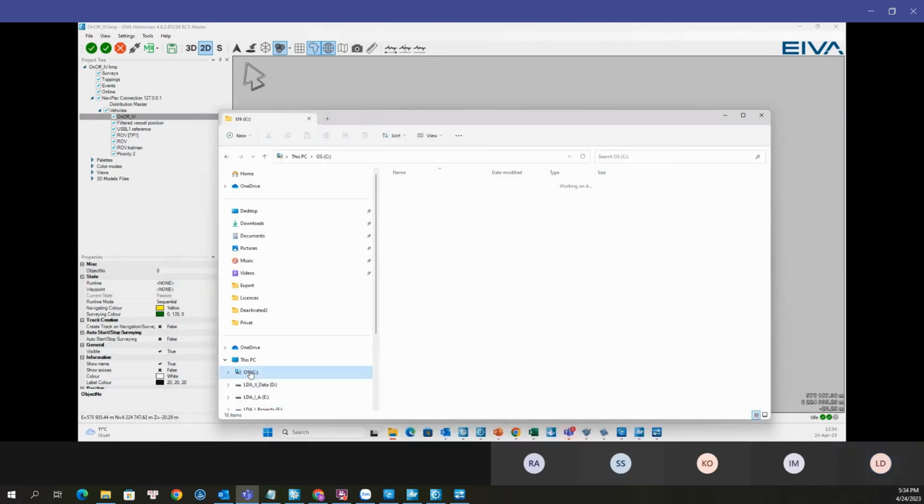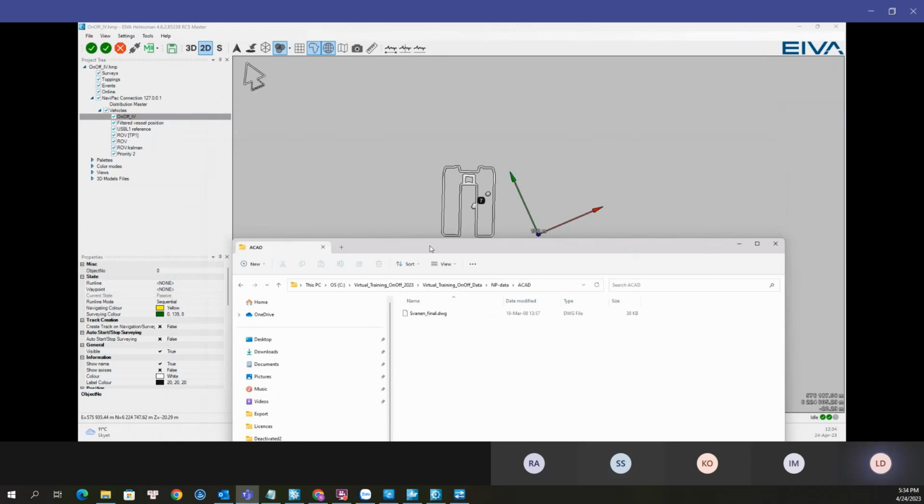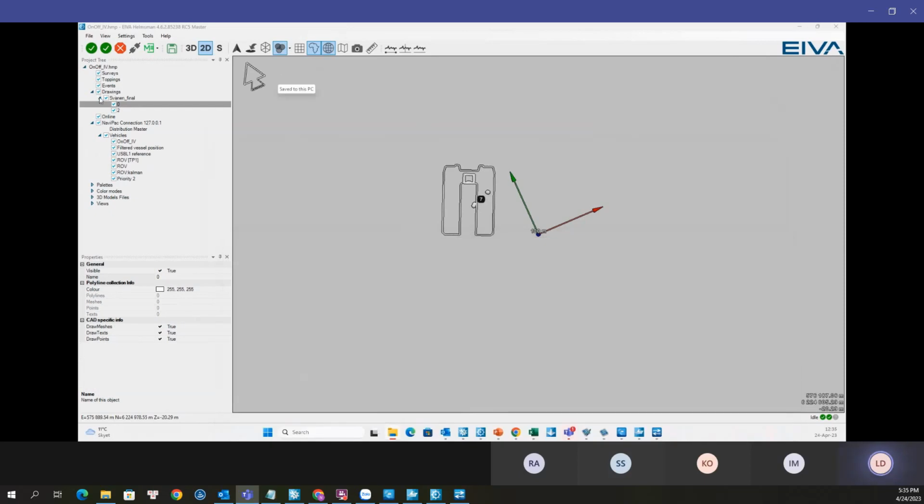So I'll go to our project folder structure here once again, data, NP data, AutoCAD, and then here we have the Svan and file DWG. The DWG file, as it also tells you, DWG files can be used. So I just drag and drop it and you don't see anything happening, but there is actually a new entry in the project tree window. This window here is called the project tree window.